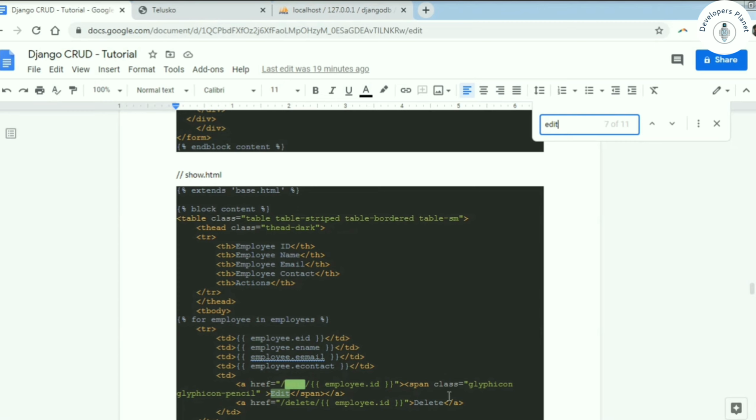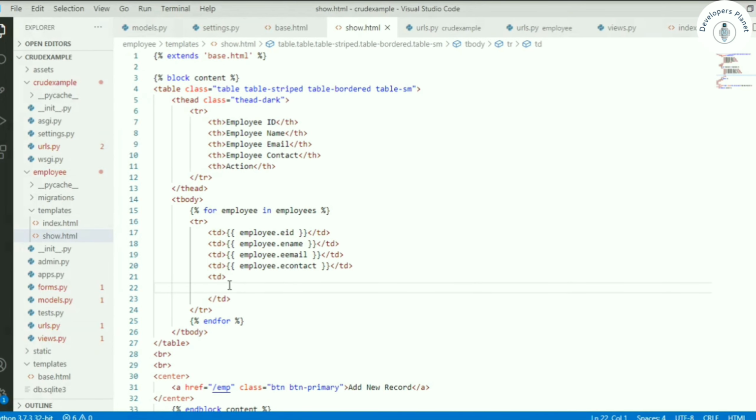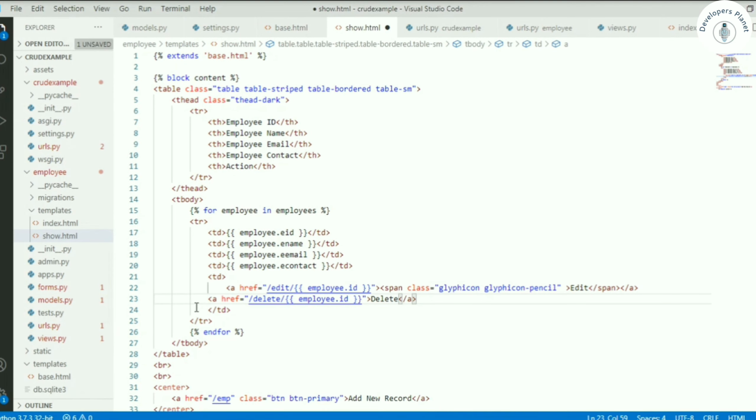So yes, from here let's copy and paste this. For edit, we are passing it to edit with the ID number of the employee, the particular ID of the employee, and for delete also. We have not defined the edit and delete in our URL, so in urls.py we need to do that as well.